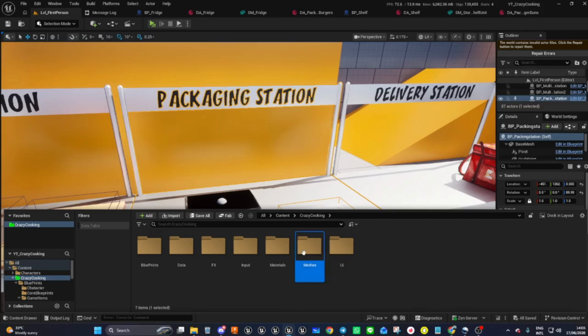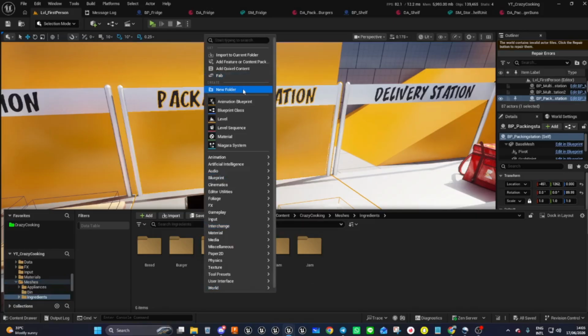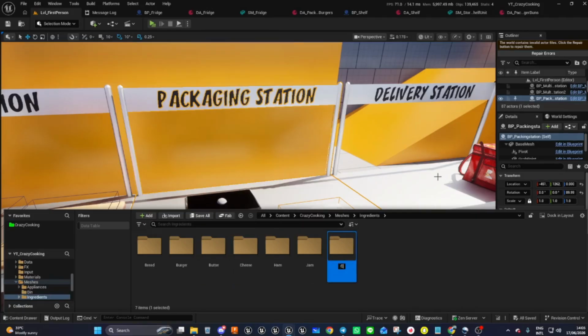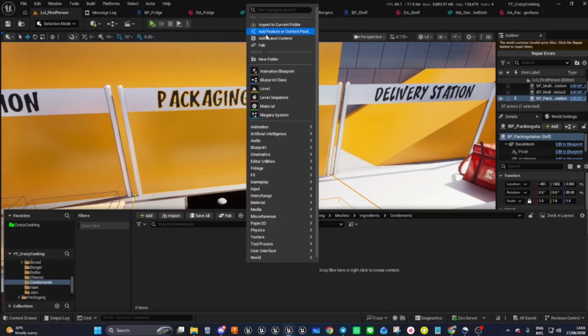So first of all, let's get the mesh. So we're going to go to mesh. Let's double check on my other one. Where did I put them? Okay, put it under ingredients. Let's make a new folder. Condiment. Okay, so let's right click, import to current folder.